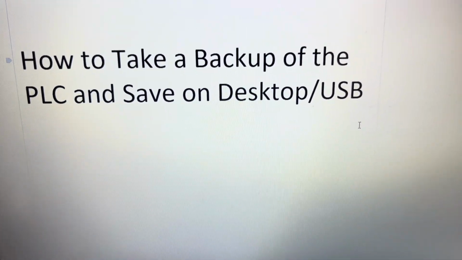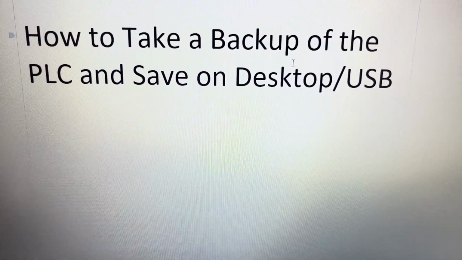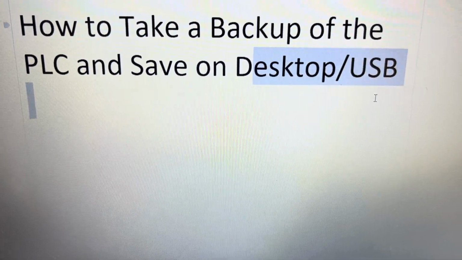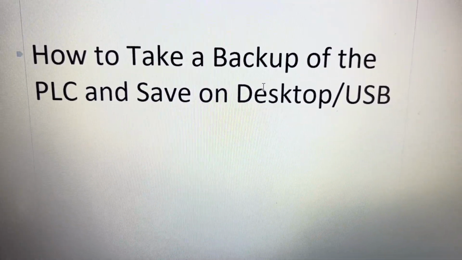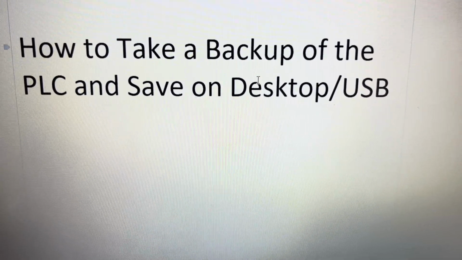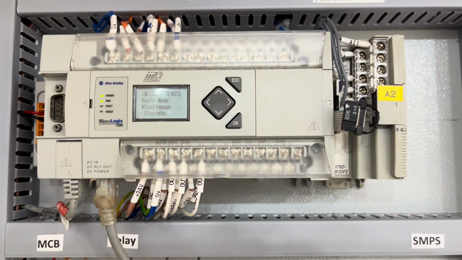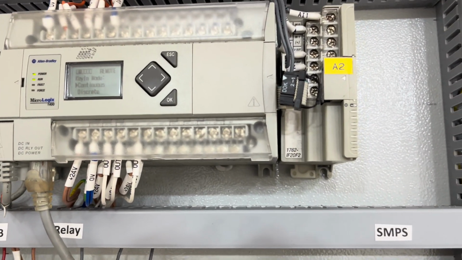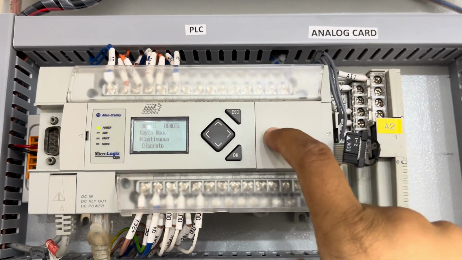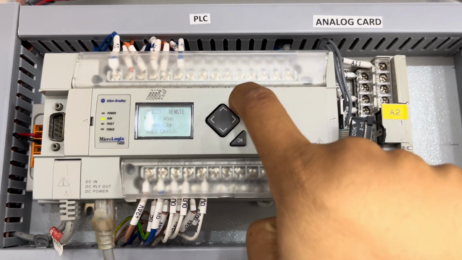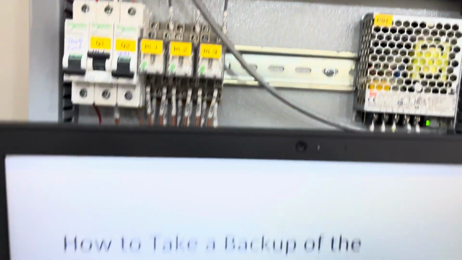So today we'll see how you can take a backup of the PLC and save that file on your desktop or on your USB, right? In our previous class we already understood how you can download the program to the PLC. Now suppose this is my PLC, connected to your machine or in your lab or wherever it is. You want to save whatever program is inside this PLC to your laptop.